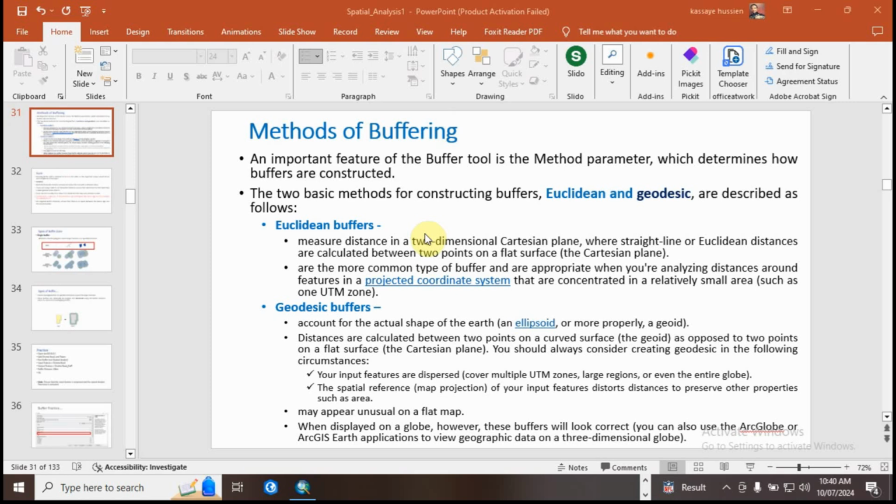Today we are going to see methods of buffering and the implications of buffering, socioeconomic implications and other implications of buffering. When you see the methods of buffering, there are two types of buffering, the Euclidean and the geodesic buffering systems. That means two-dimensional and three-dimensional buffering.